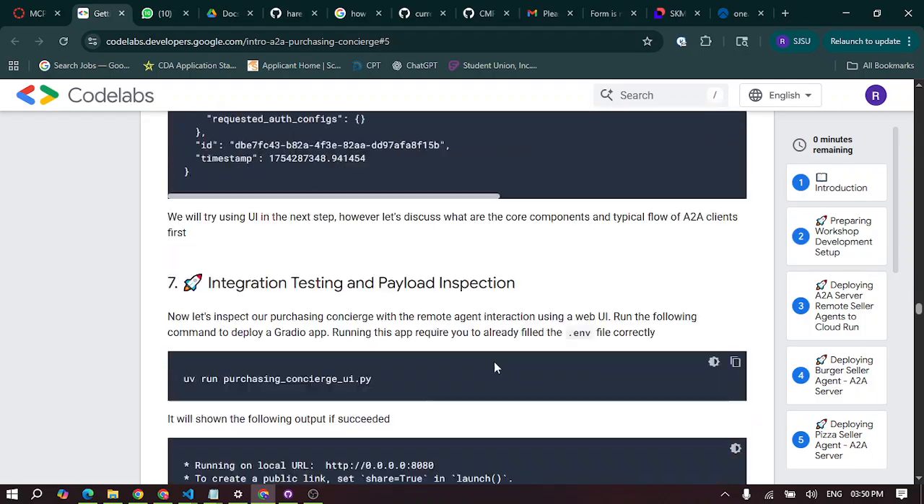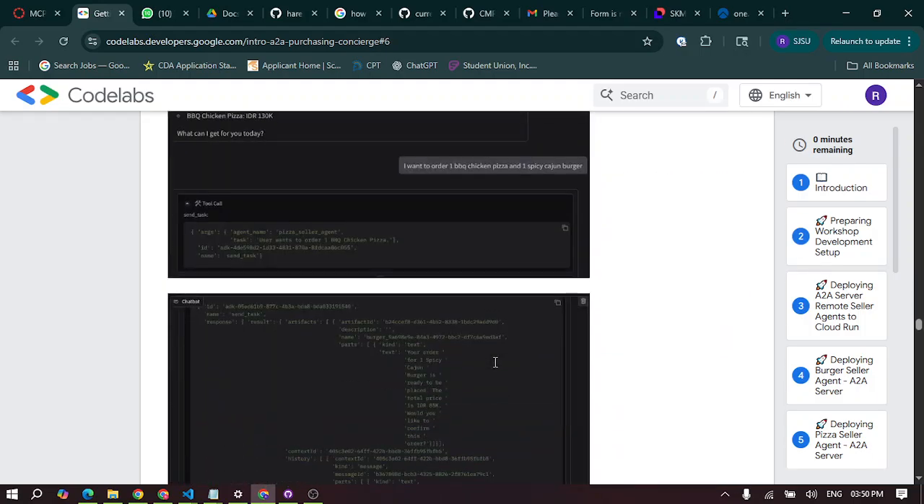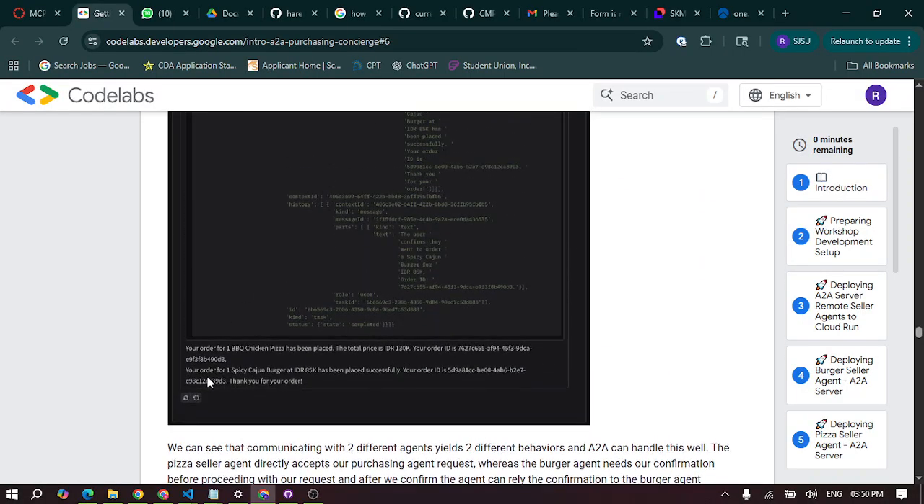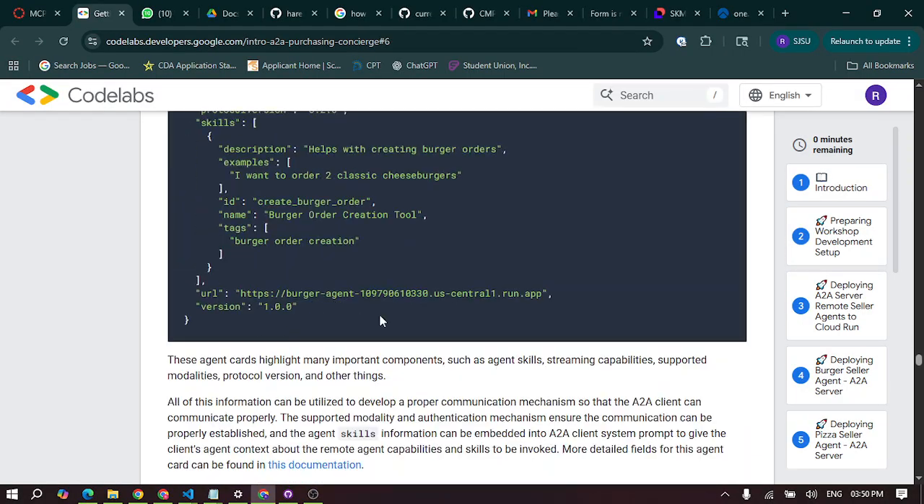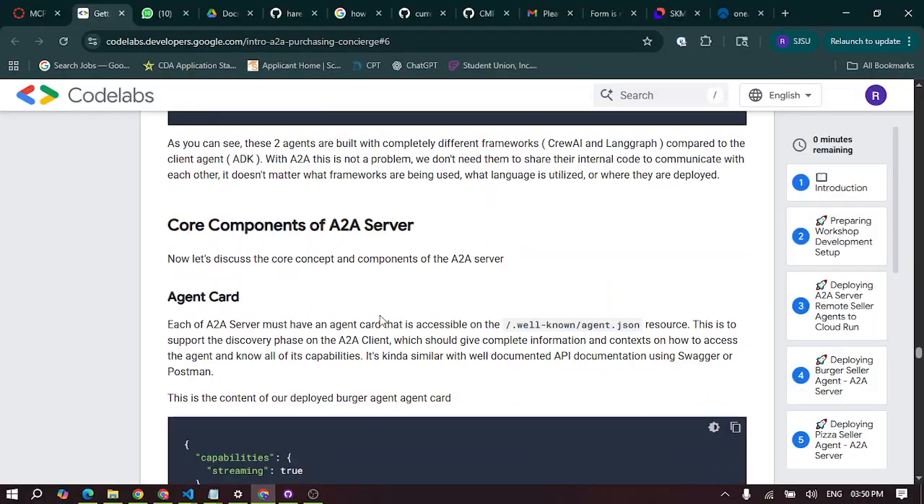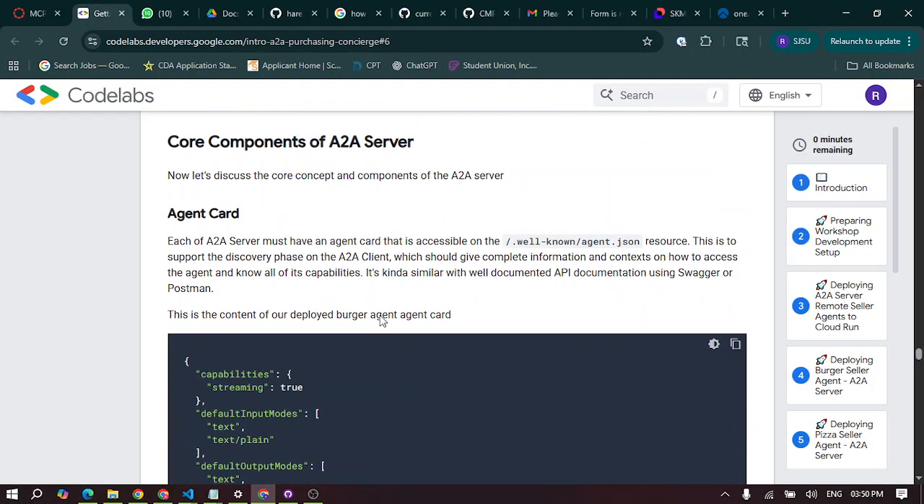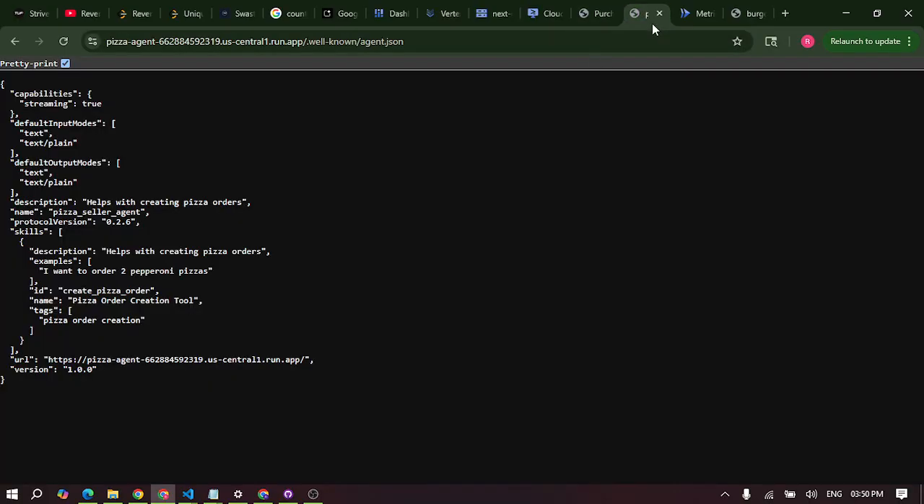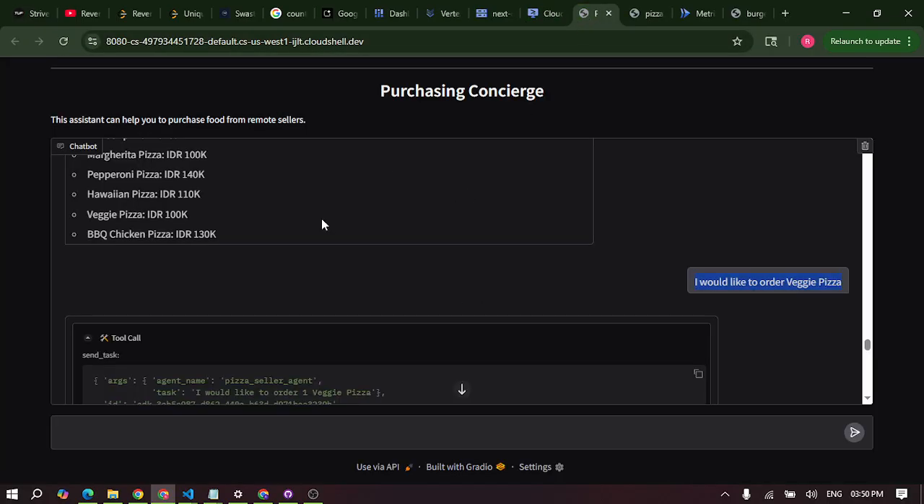And it can be expanded to however many agents we want. These are some of the set of instructions that we previously saw, and the explanation of how the core component works. The agent card: each A2A server must have an agent card that's accessible, this JSON that we saw right over here. This particular one is for pizza, so it is accessible, and that's the reason we are able to call that from here.